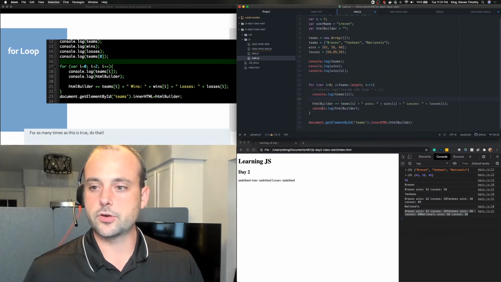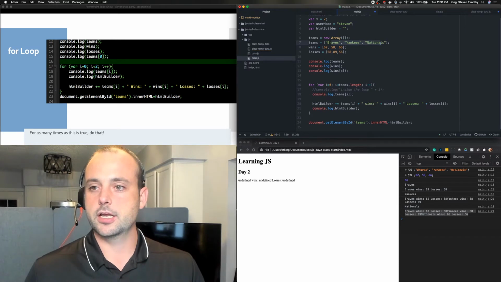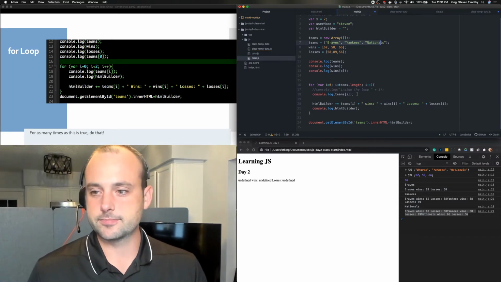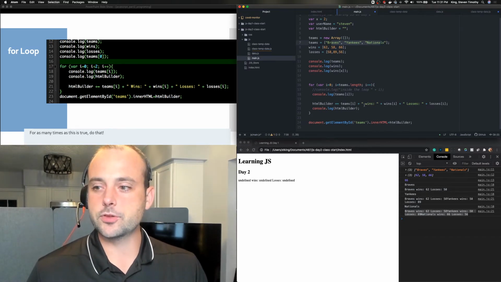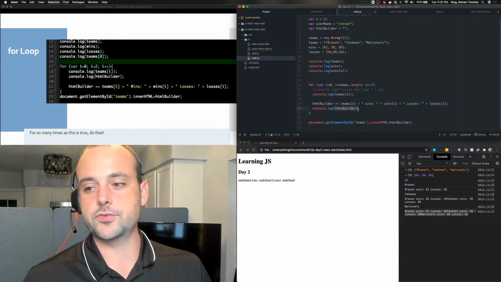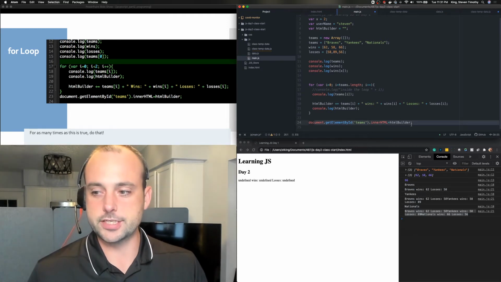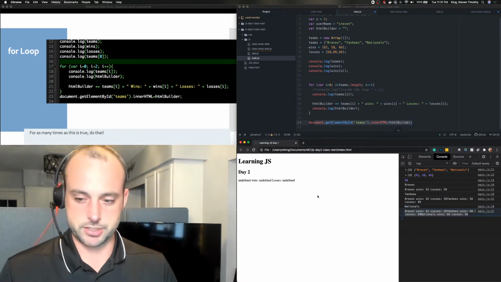Okay, so let's walk through what's happening. Run through a loop for as many times as there are teams and get the wins and the losses for each one of those teams, save it into this variable, and then when we're done doing the loop, go ahead and write all the data that you just stored to the page.